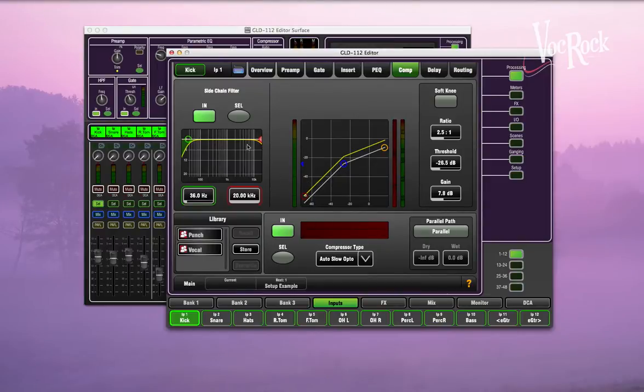Over here we've got a sidechain filter again. This doesn't affect the sound, it just affects what the compressor's listening to. So if you've got a kick, you might want to compress it based on when you hear the click, when it's listening to the attack of the kick rather than the slower bass frequencies.